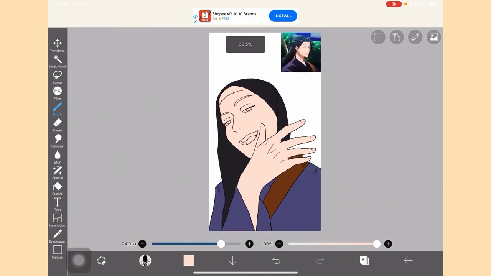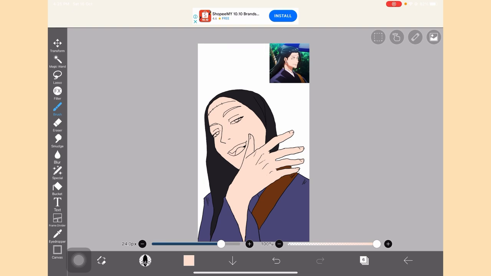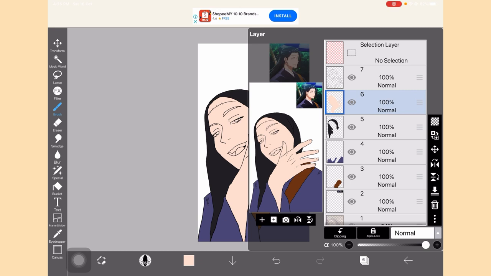Alright, so next we are going to color our eyes and lips. So you create a new layer again. Make sure your new layer is on top of your skin layer.